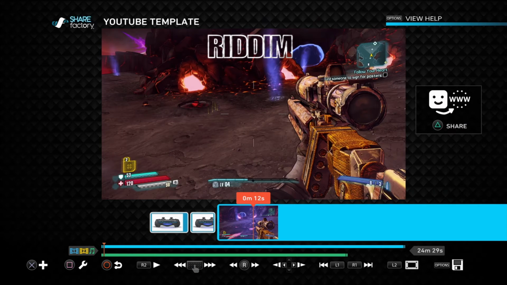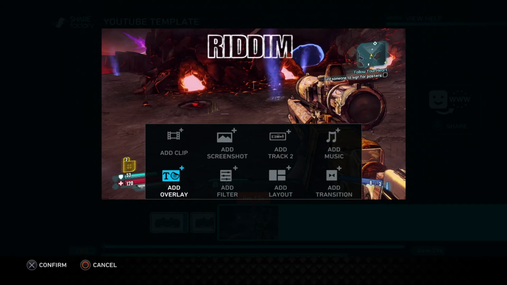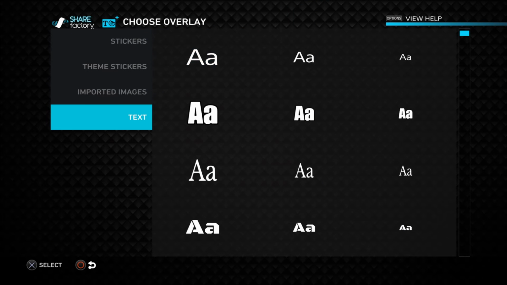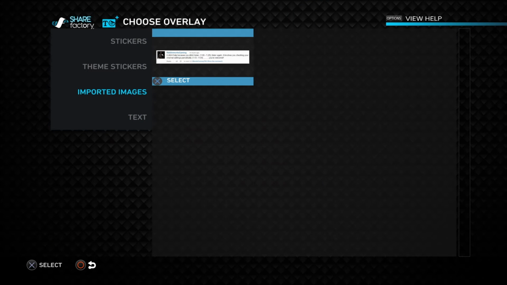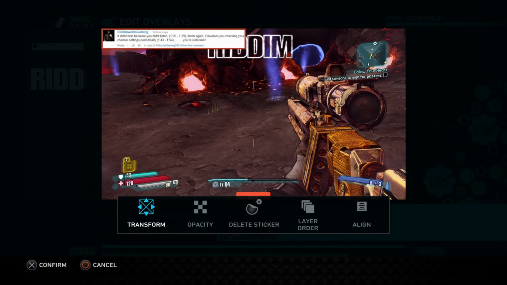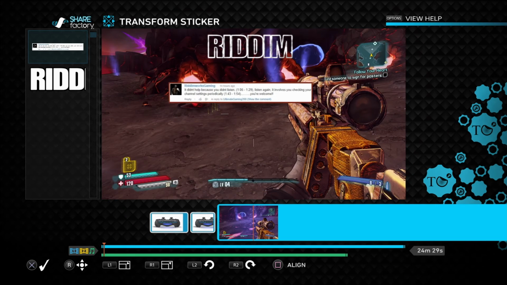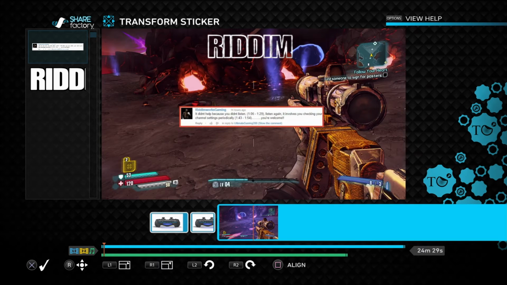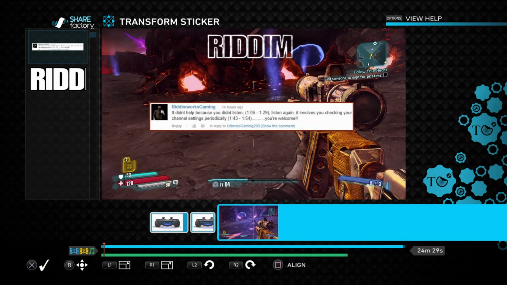Right. Now, I'm going to add an image which you will find in the overlay. So you go into imported images, and there is the YouTube comment. So I'm going to select that, and there it is. And click on transform. You can move that around, and you can decrease it by pressing L1. But why would you do that? Because you won't be able to read what I'm saying. And then you can increase it like that.